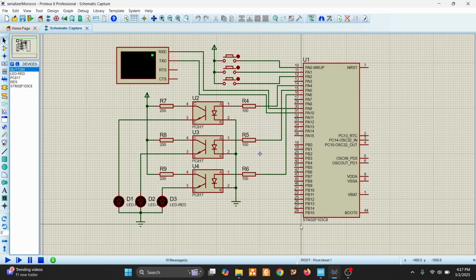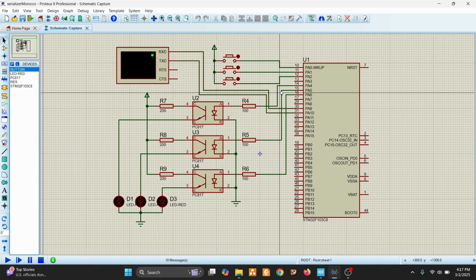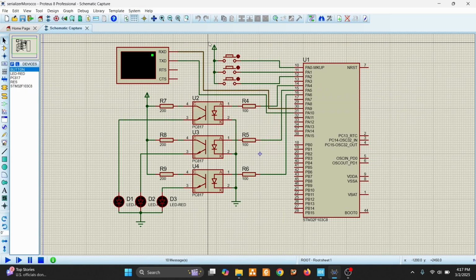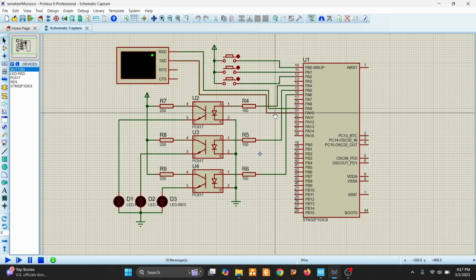For this mini project we are using the STM32 F103 C8 controller, which comes as a blue pill board. We are using the optocoupler PC817, which is easily available in the market. We are using 100 ohms for the optocoupler LED input. These are the digital inputs, momentary latch push buttons, and PA9 is for serial transmit, and PA10 is for serial RX.